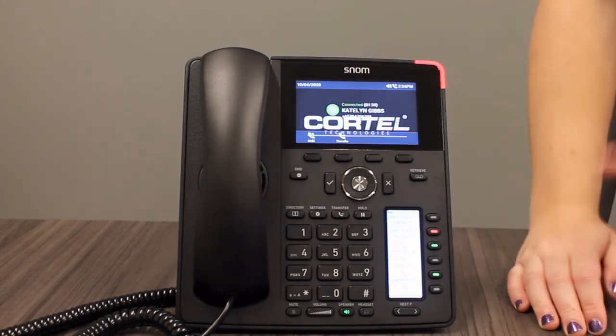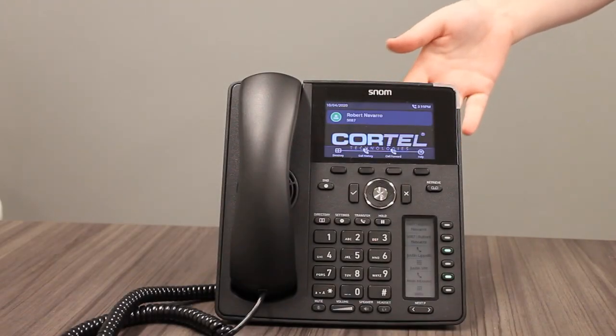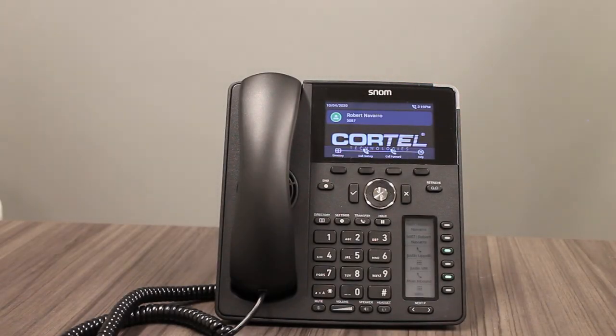I may answer her phone and talk to her as I need. We're going to learn how to transfer calls. I'm going to use a scenario to help explain the situation.